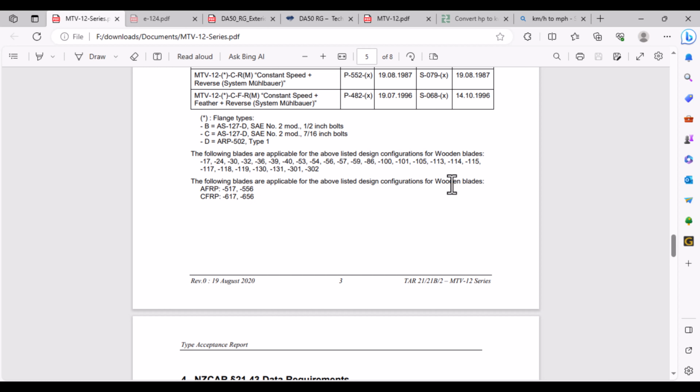You are not going to be able to access the overhaul manual, because for that one you need to be a certified or licensed aircraft engineer. But you can get this type of manual. The operation and installation manual is available online. So E124, we can use that.